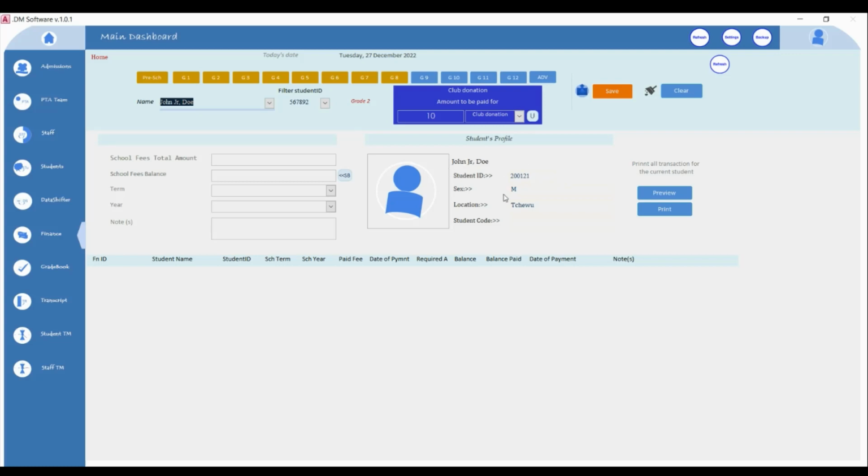This is just a simple profile for the student. It has the name, the student ID, and also the gender and the location, and also the student code. So far, if you have watched the video on the students form, you should know what the student code is all about.